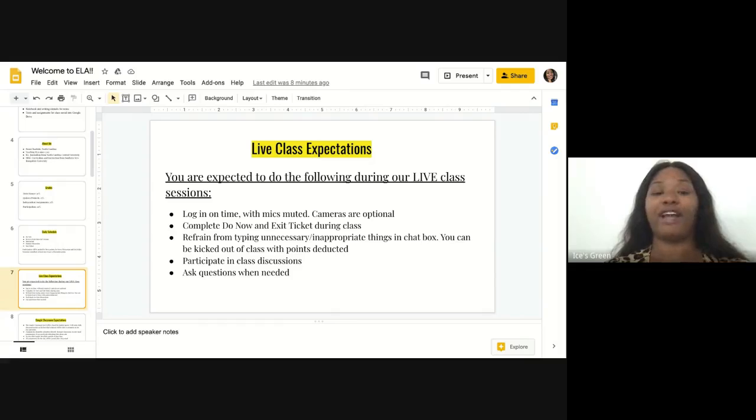I have not had many problems with this, but typing unnecessary and inappropriate things in the chat box is not tolerated. I had to remove one student from class this entire time because they were being inappropriate, but that normally is not a problem. A student who is kicked out of class won't get credit for that day. They won't get participation for that day.